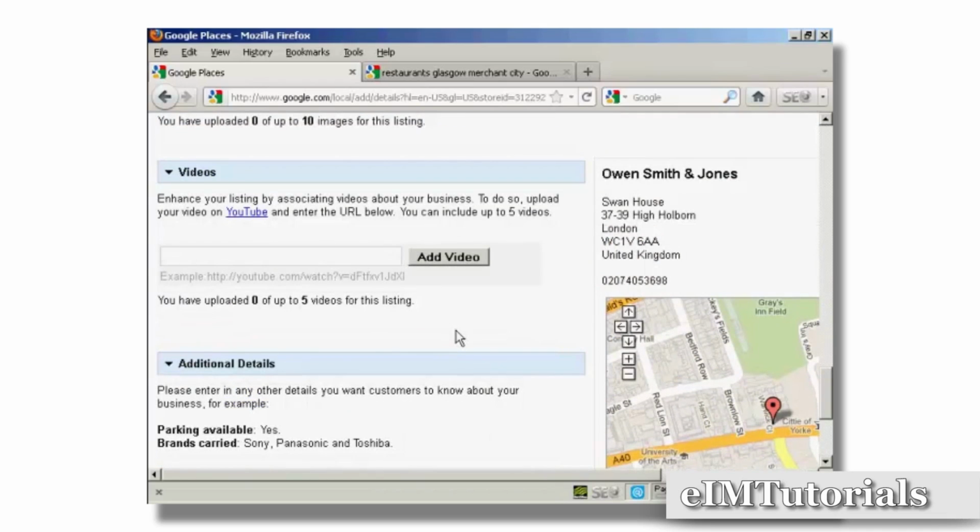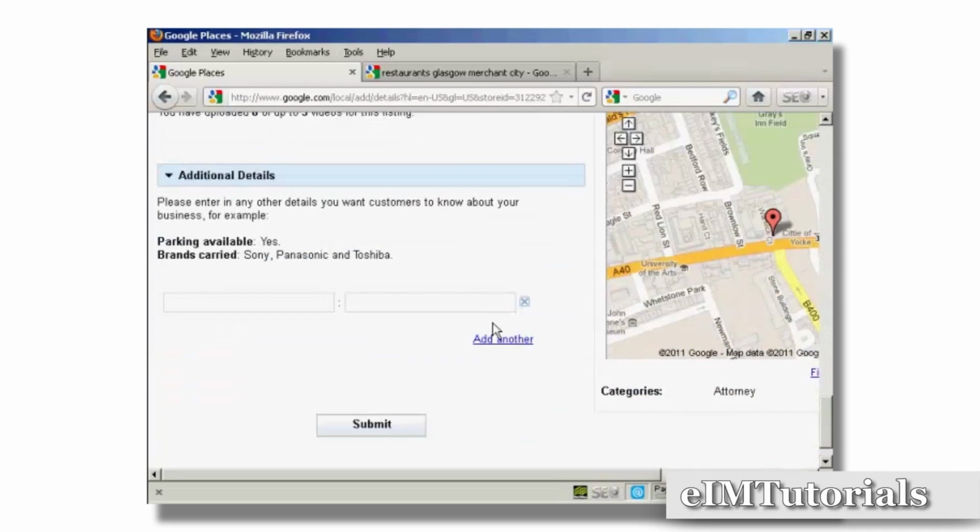Then there's videos. If you have a YouTube video, you can add a listing to it here. Simply paste the URL in this box here and click add video. And then there's any additional details that you might want to add. You would put the category in this box here on the left, and the details here on the right. So you can customize it so that you can give as much information as possible to potential customers.